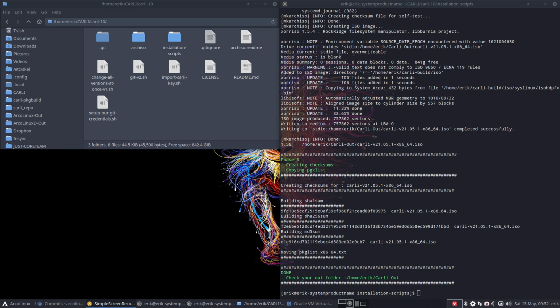All right, it just finished a few seconds ago, 1.5 gigabyte in the Carli out with the number 21051. It's only 1.5 gig, which is incredibly small for a Plasma, and all the checksums have been created. If you would like to share it with somebody else, you can share the checksum and then you know it arrived properly. And we have the package list here, so you know what's in there.